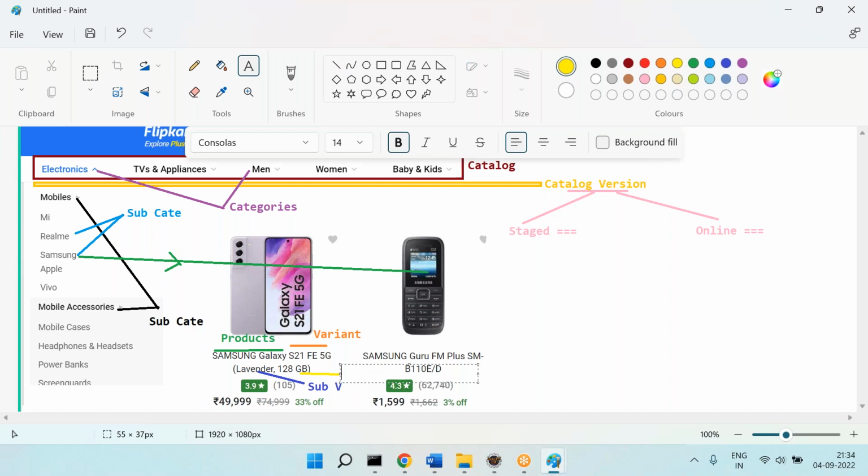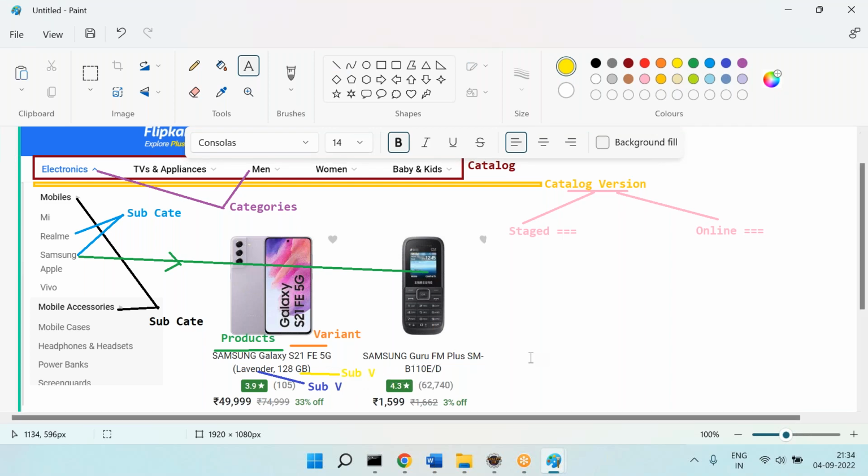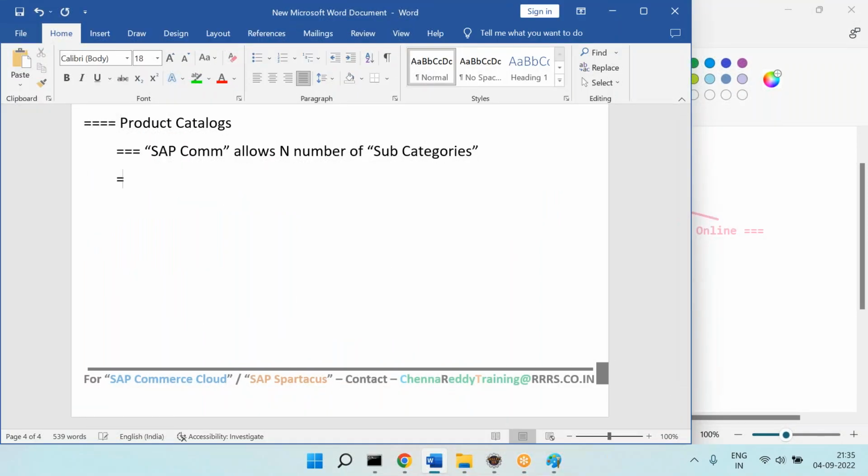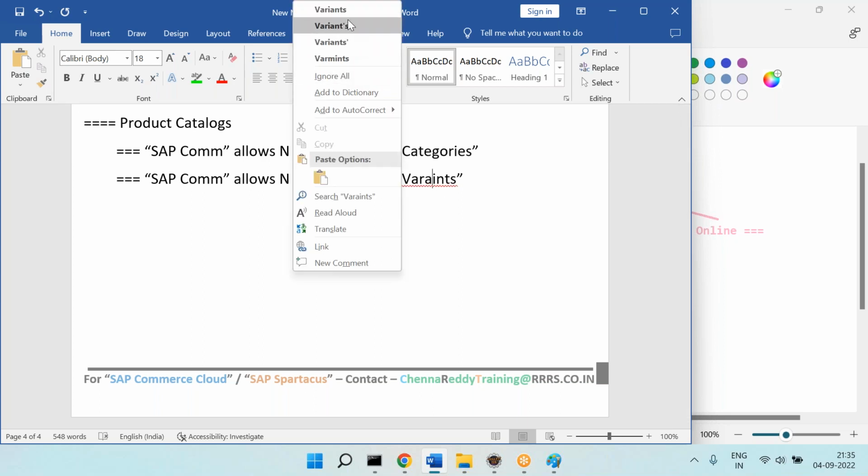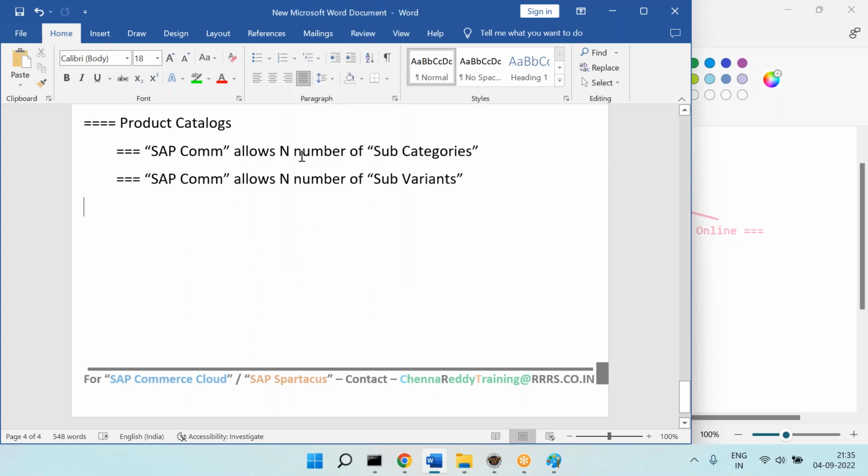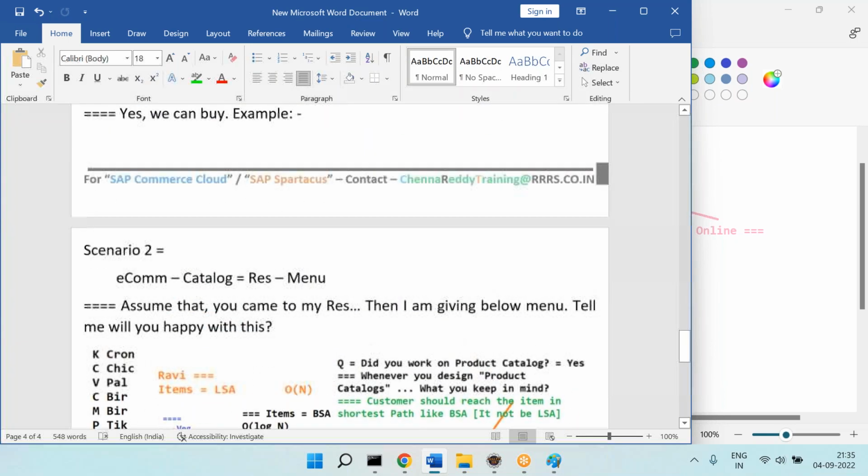Now, what is the conclusion? Tell me. What is the conclusion? SAP Commerce allows n number of sub variants, subcategories and sub variants, subcategories and sub variants. So please remember this. I am telling very clearly here.